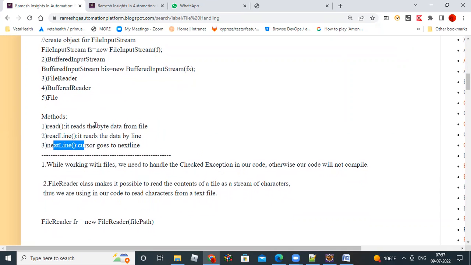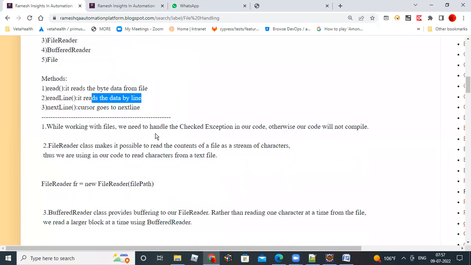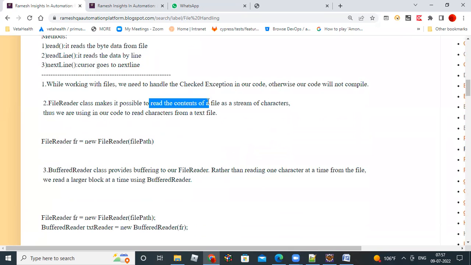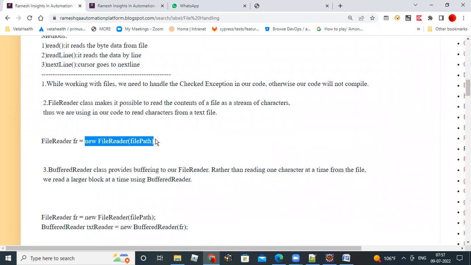Read method, what will it read? It reads the byte or character data. Readline will read the entire line. So the FileReader class makes it possible to read the contents of a file as a stream of characters. You can create FileReader fr equal to new FileReader and pass the file path.